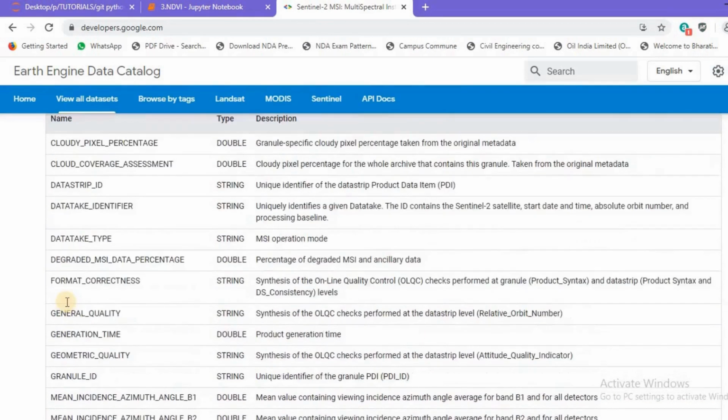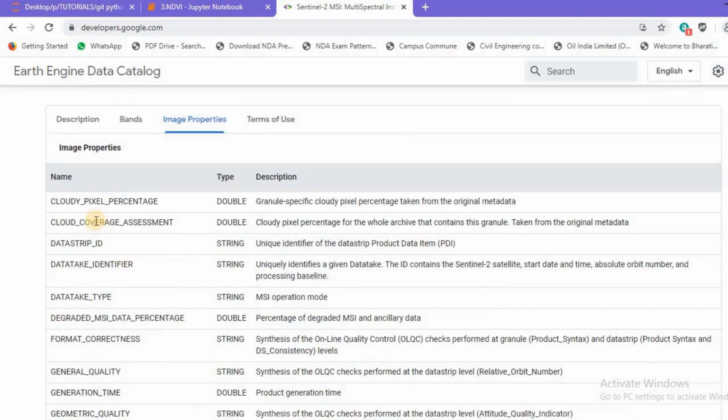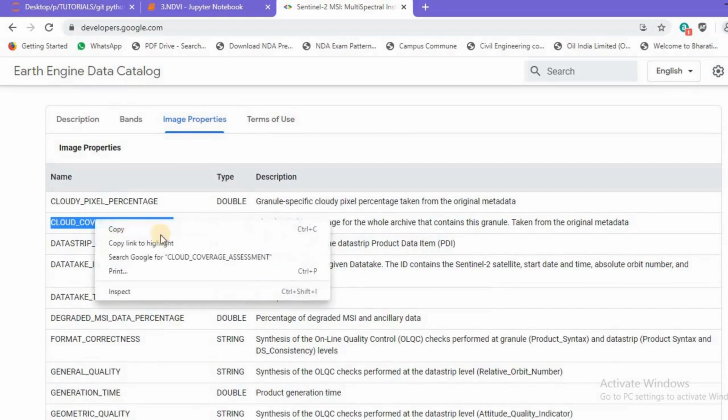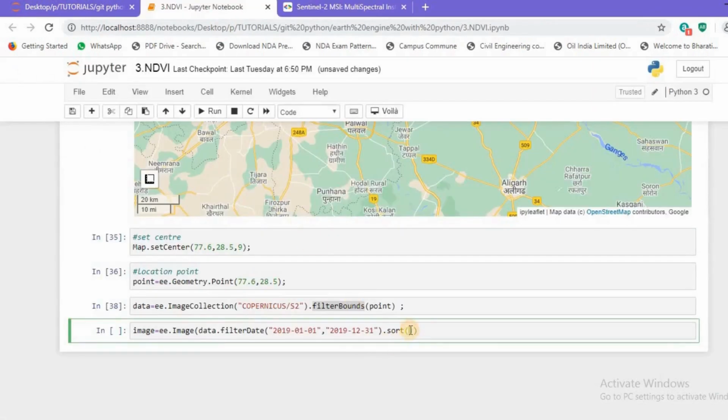So we'll make use of image properties now. There are several properties that are mentioned over here. You can find a description over here. So let's make use of cloud coverage assessment. So I'll just copy it and I'll jump back to my Jupyter notebook and I'll sort my data based upon the cloud coverage assessment. That's it. We have sorted the data.